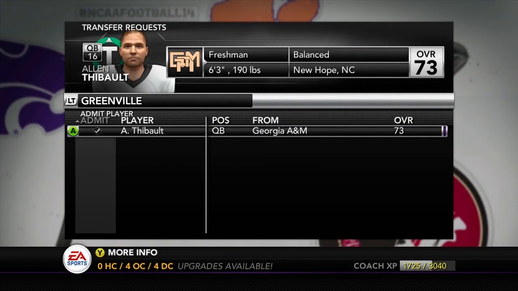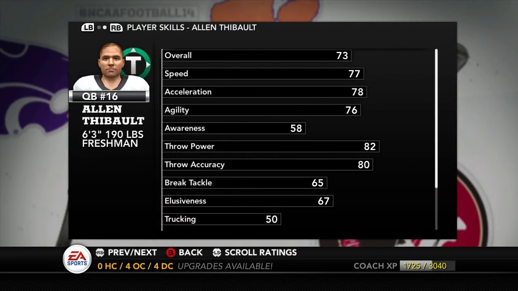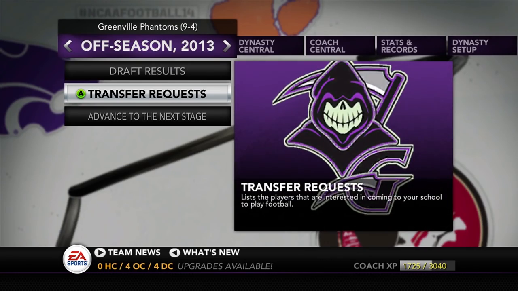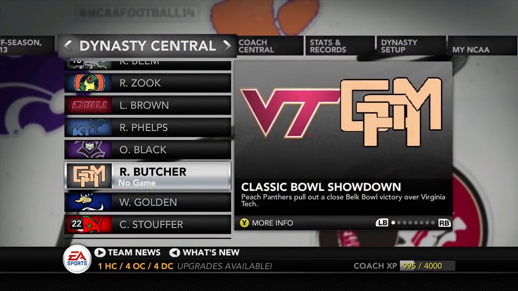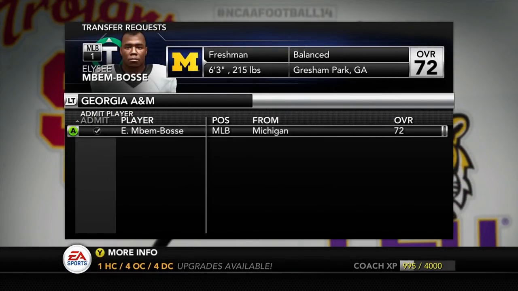Alan Tebow, we already knew that, 73 overall. No touchdowns, no picks last season. Only had 8 completions of 29 attempts. So he's got to work on the accuracy a little bit. That might have been in a relief appearance for a blowout by Paxton Murphy and the Peach Panthers. So let's check out and see.